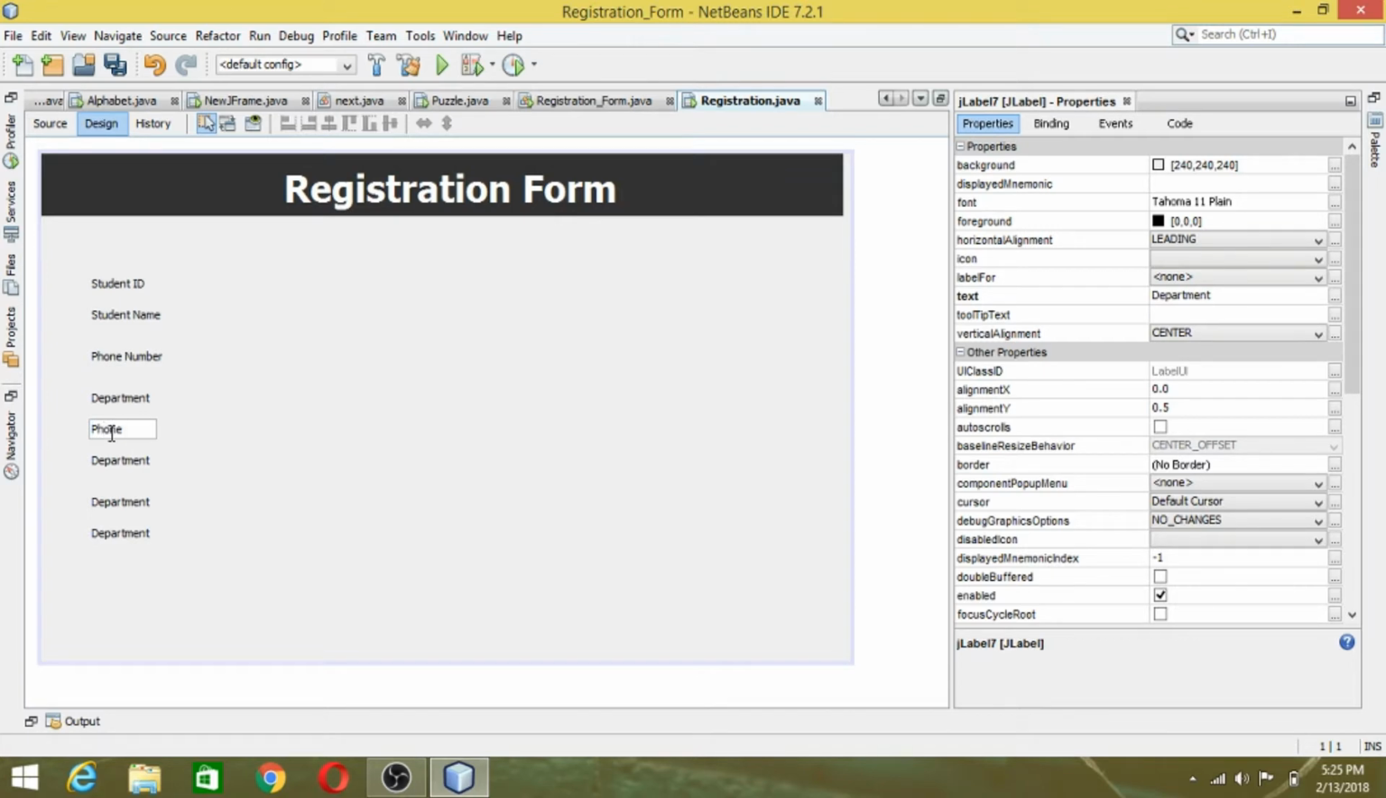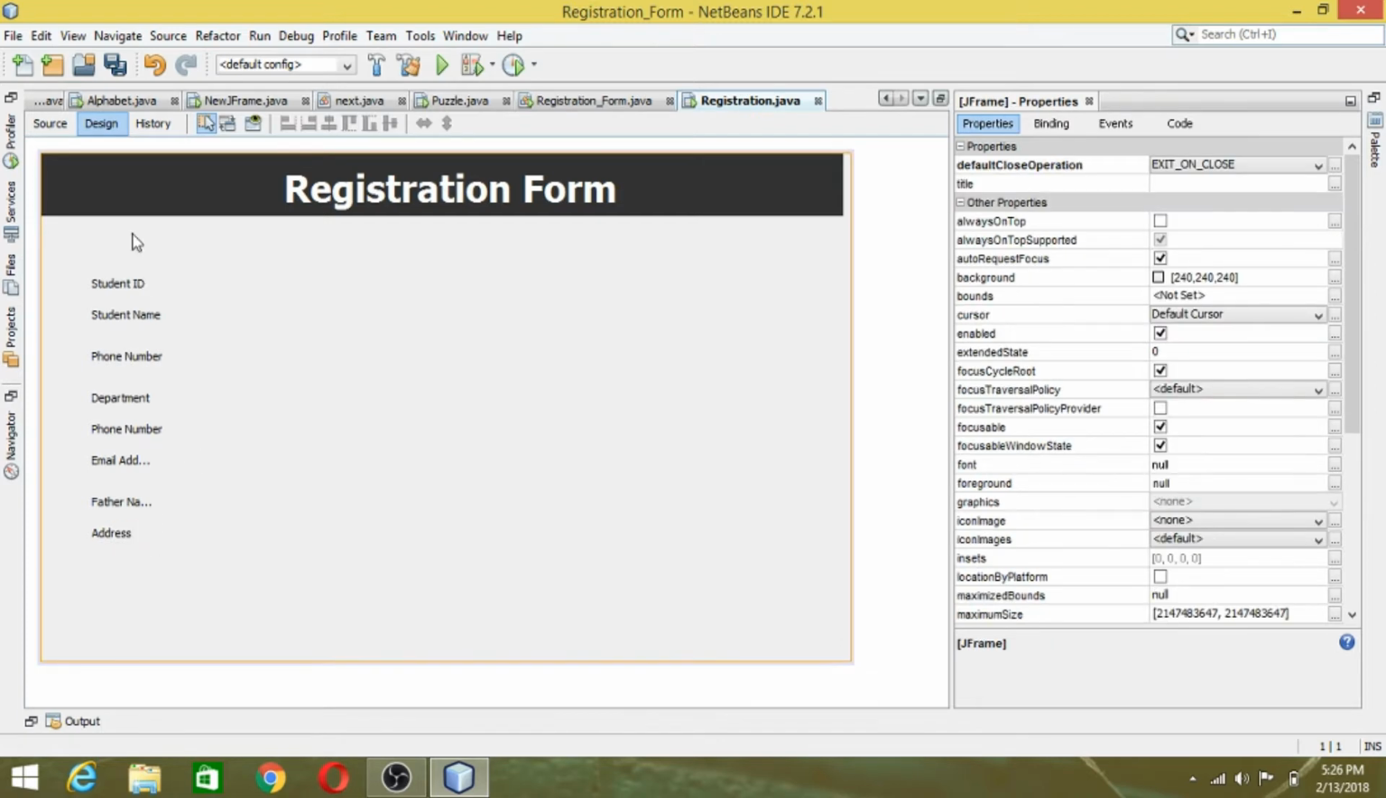Now department, phone number, email address, current address, father name, address.